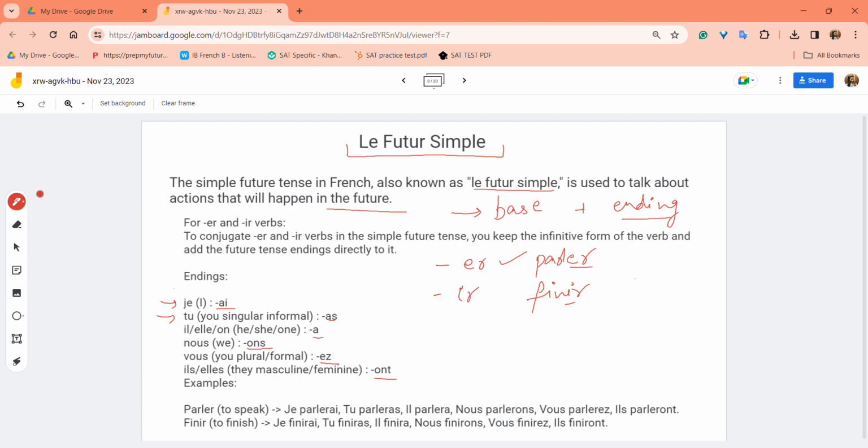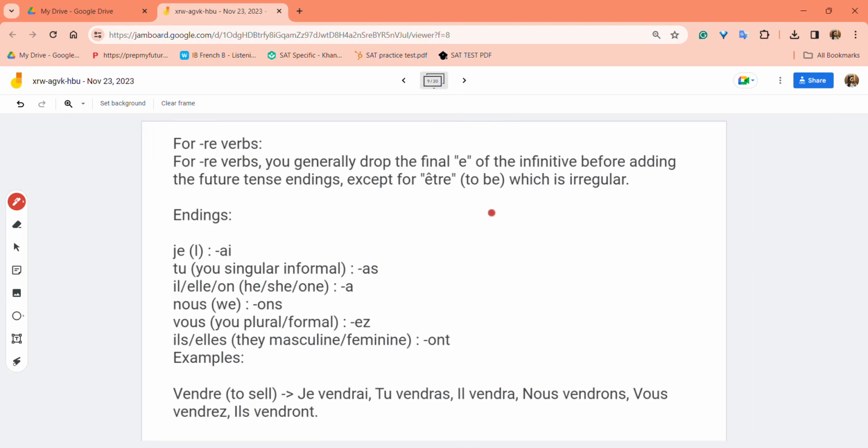Now I'll just add the endings. Je parlerai, tu parleras, il, elle, on parlera, nous parlerons, vous parlerez, ils, elles parleront. Similarly, for finir, it would be je finirai, tu finiras, il, elle, on finira, nous finirons, vous finirez, and ils finiront. Pretty simple. For RE verbs, on the other hand, there is just one small trick.